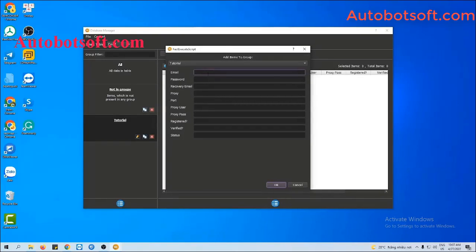First is email address. Next, a password. Next, recovery mail. You can leave it blank if you don't have a recovery mail. For example, this is our recovery mail.